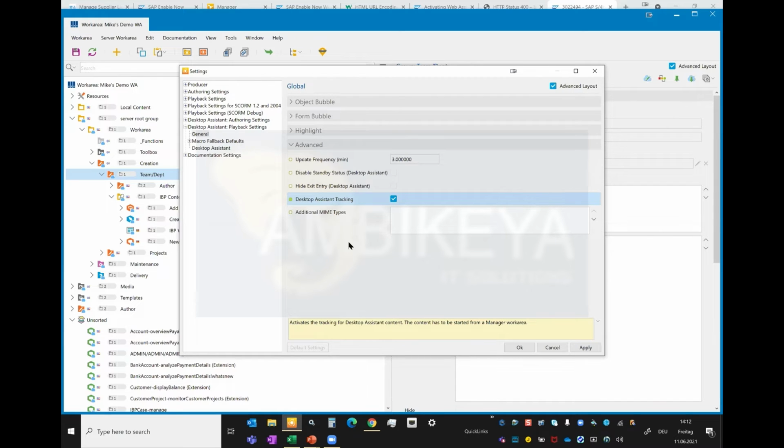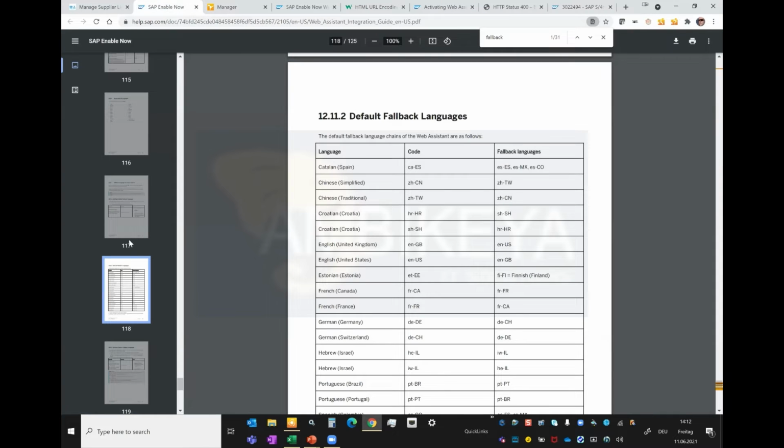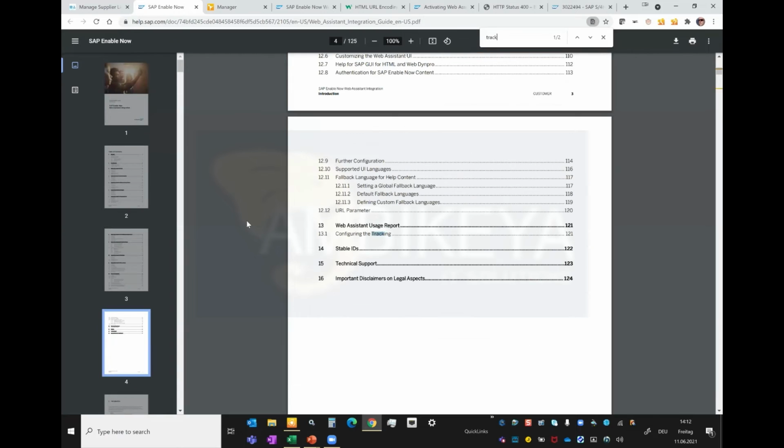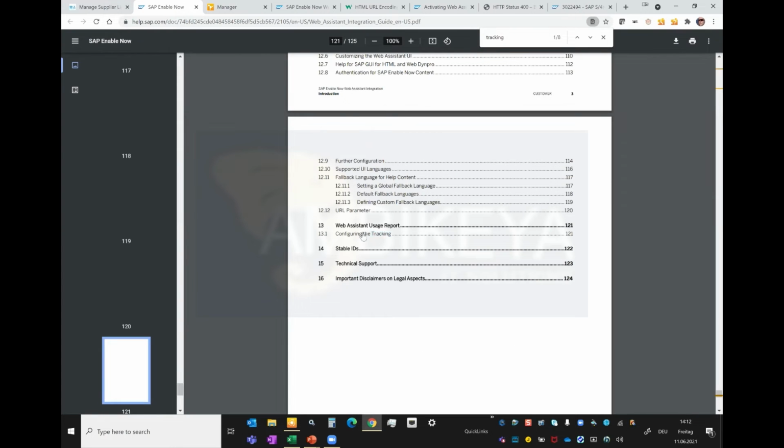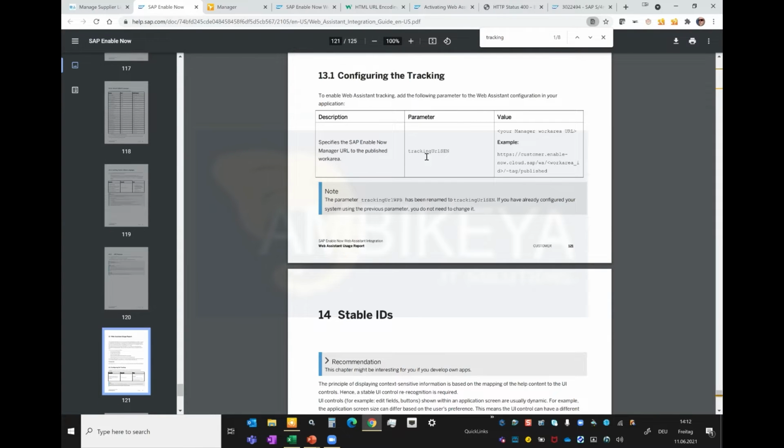So you have to do 3 configuration steps to enable tracking in full. I didn't understand the third. Where is the third? The third is a configuration parameter, just like the others in Web Assistant. Let's look for tracking, configuration of tracking. There you go. And that's it. Yeah, tracking URL SEN. That's the one.